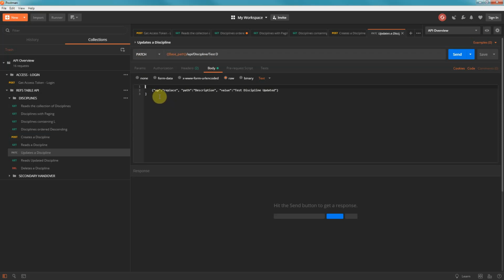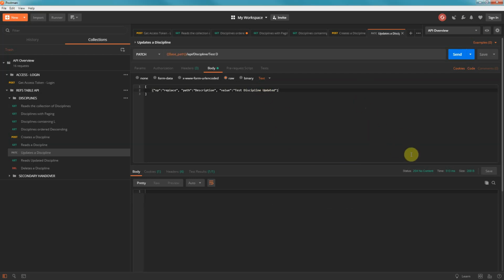So this is detailed in a bit more detail in the wiki, but basically each of these records in this array are an operation that we want to do to the actual object that we're targeting. So here we can see we're wanting to replace the description with a new value, which we specify here. So if I run this patch, it'll go to the discipline and it will change the description to test discipline updated. For patch requests, the successful response is a 204 no content.